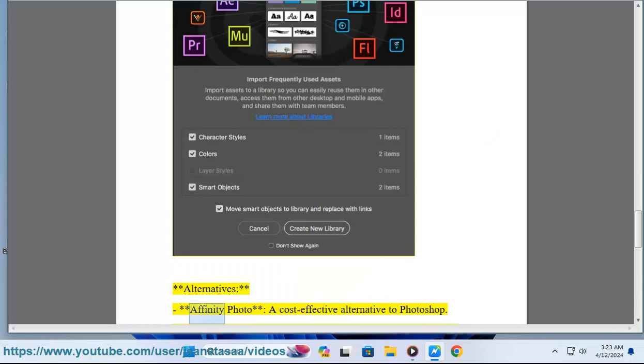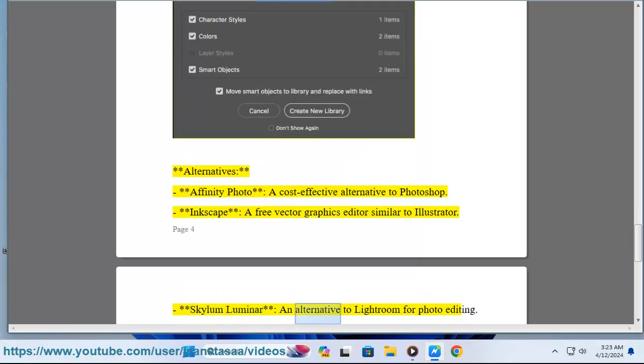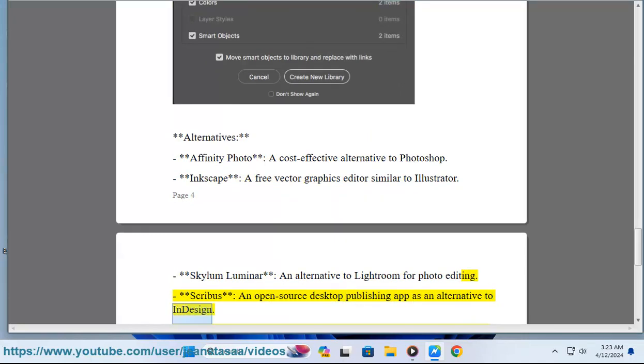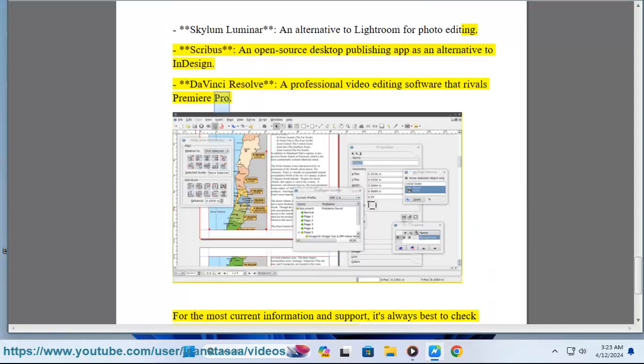Alternatives: Affinity Photo, a cost-effective alternative to Photoshop. Inkscape, a free vector graphics editor similar to Illustrator. Skylum Luminar, an alternative to Lightroom for photo editing. Scribus, an open-source desktop publishing app as an alternative to InDesign. DaVinci Resolve, a professional video editing software that rivals Premiere Pro.